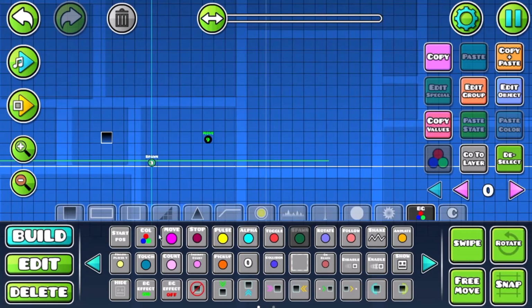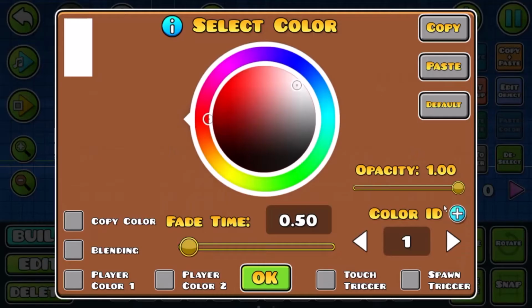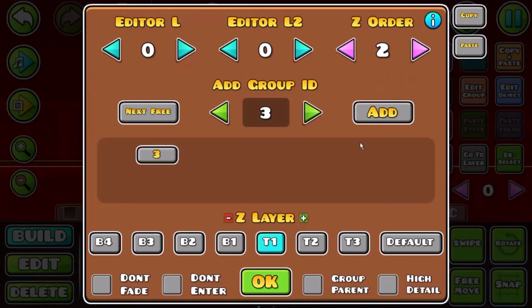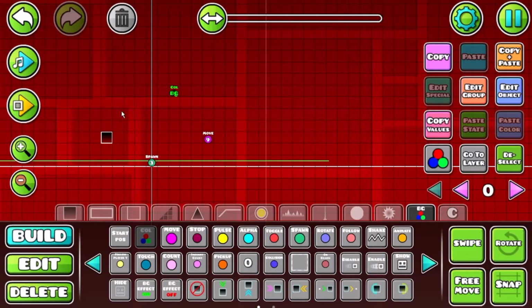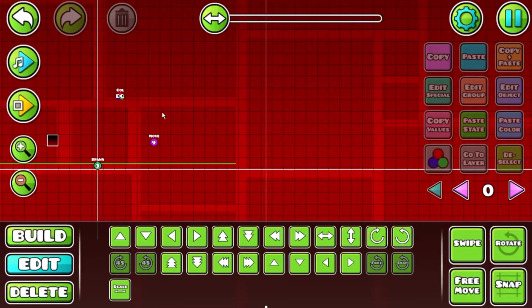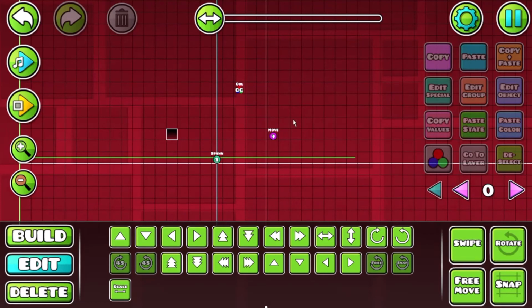So say, just as an example, I'll do another color trigger. I will not touch trigger, but I'll spawn trigger. And say I will change the background to red when it gets spawn triggered. I just have to edit object 3, then anytime the spawn trigger is activated, it will activate both of these. They can be anywhere in the editor you want, they just have to have spawn trigger and they have to have the same group.